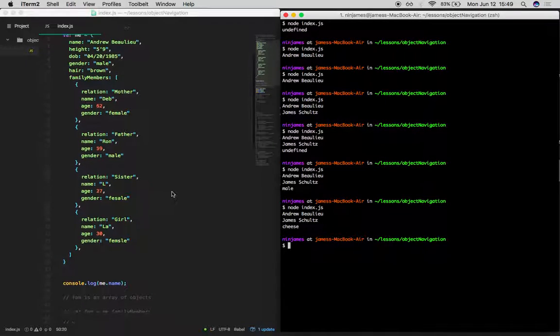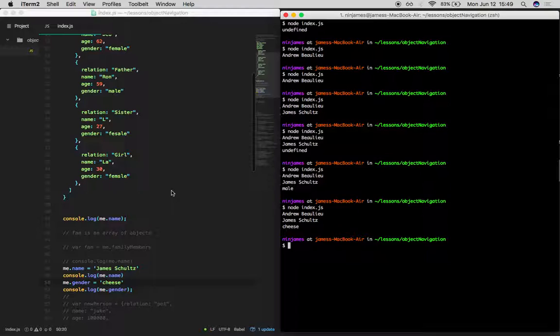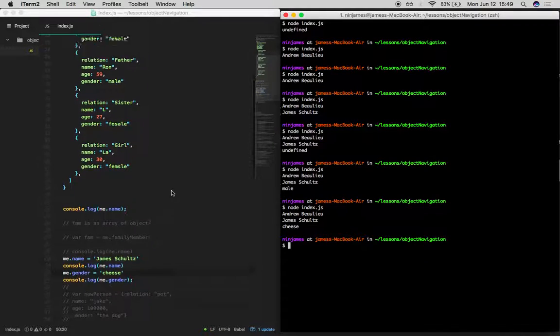There are, I think, a few other ways to do this if you wanted to, but in its simplest form, using dot notation, we can go ahead and change me.name to James Schultz, and that's how I've changed the name property or the name key to a different value.